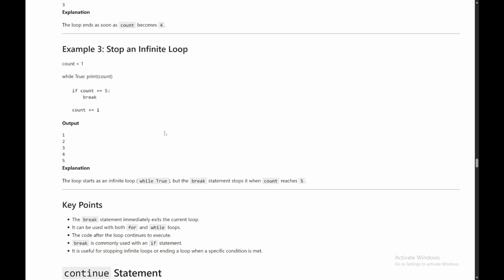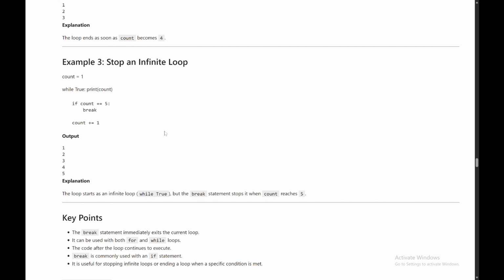It can be used with both for and while loops. The code after the loop continues to execute. The break is commonly used with an if statement. It is useful to stop an infinite loop or end the loop when a specific condition is met.